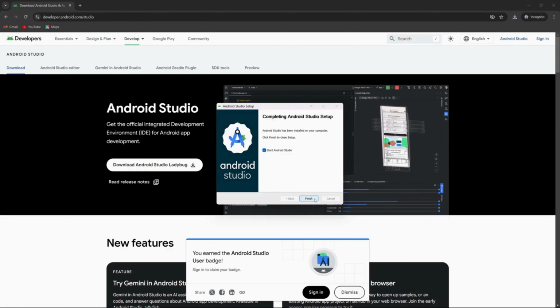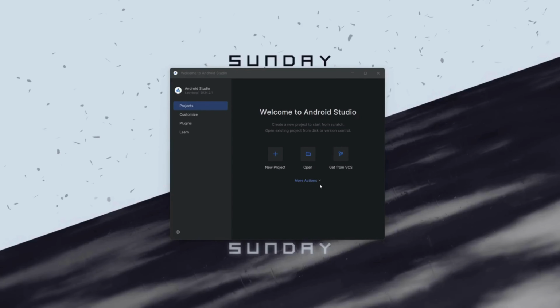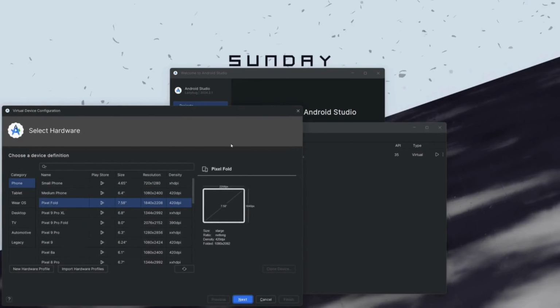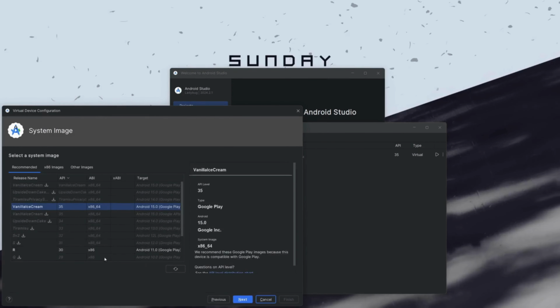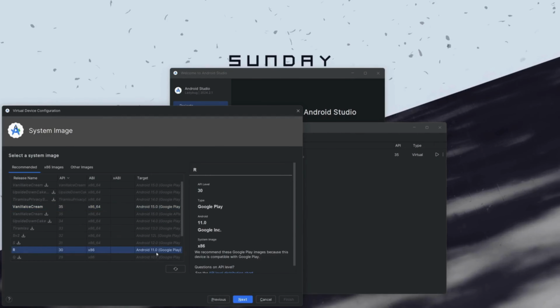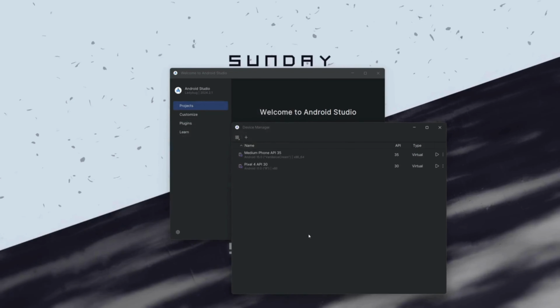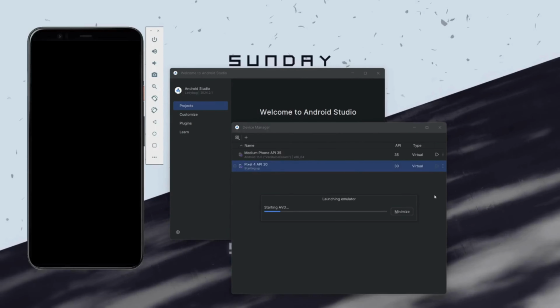Once Android Studio is installed, we'll set up our first emulator. Emulators are essential for hacking as they let you test your apps in a controlled environment without risking your own device. In Android Studio, go to More Options, select Virtual Device Manager and create a new virtual device. I recommend choosing a mid-range device like a Pixel 4 and Android 11 to start. You can always create additional devices with different versions of Android to test compatibility and security across versions.